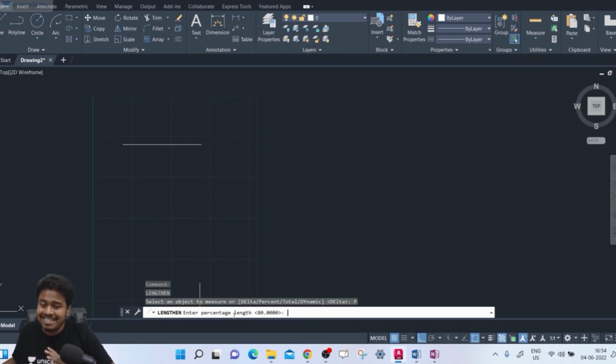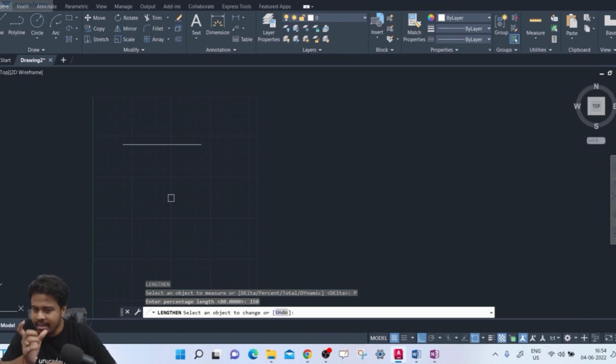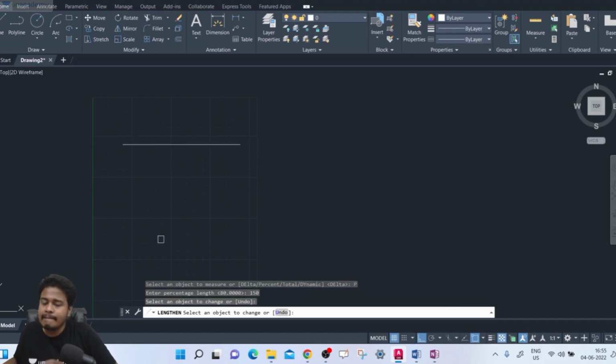Now go to command again, lengthen, then percent. Percentage length. Suppose I want to increase the length of this particular line, so I will give more than 100%. Suppose I give 150. This length of the line will increase by how much amount? 100 is the length into 1.5, means 1.5 times the length will get increased. Select it. See, it will increase.